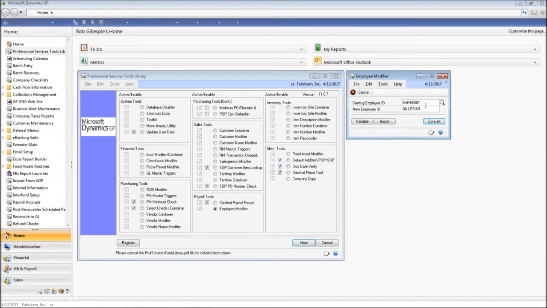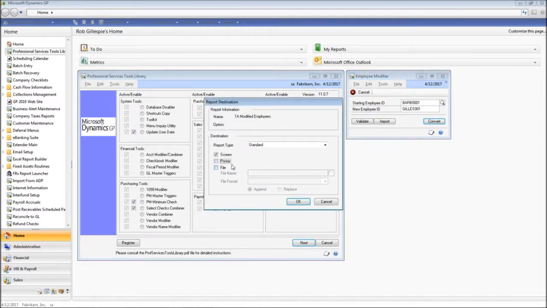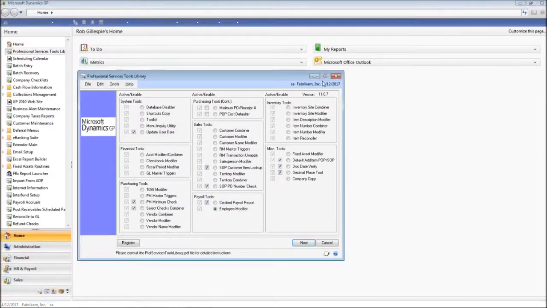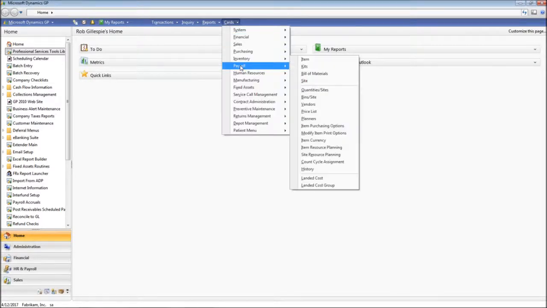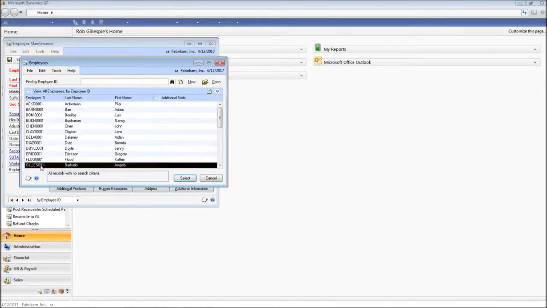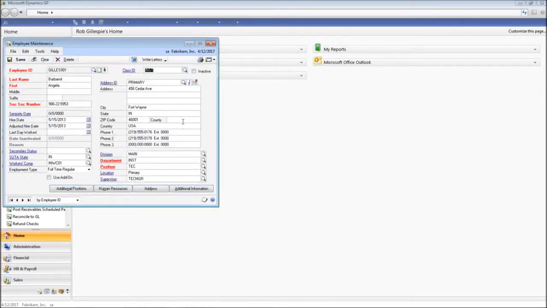So I've converted that. I'll get out, and the employee name was BARB, now it's GILLES, and so if I were to inquire under payroll, we should have GILLES. Now if I bring this person up, I can now go in here and change her last name in the system. If I could just type correctly here, and I'm ready to move forward and pay this person under the new name that she has.